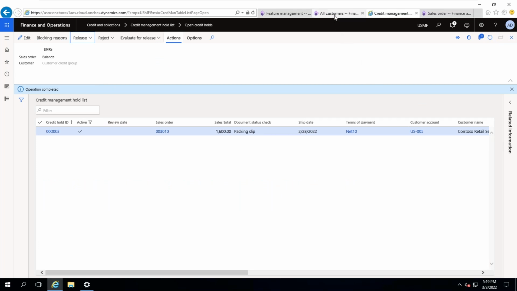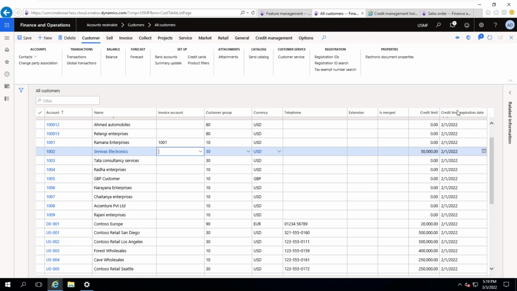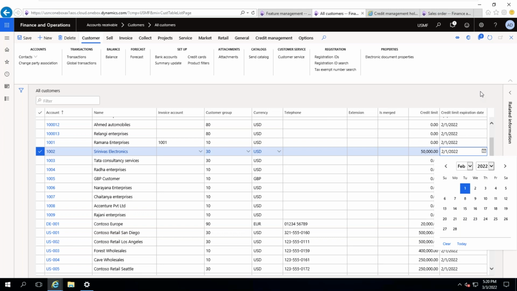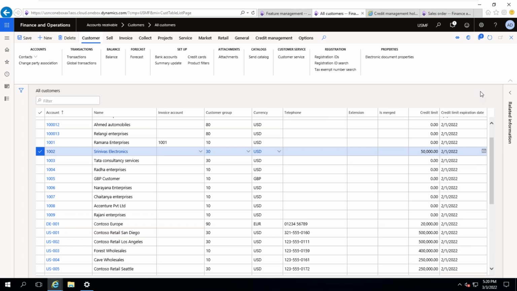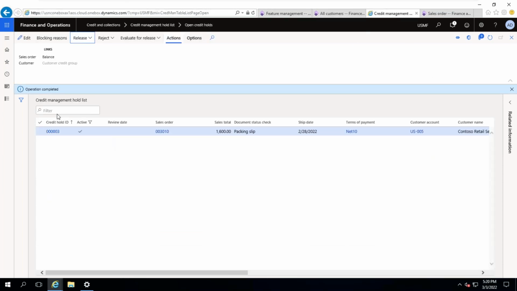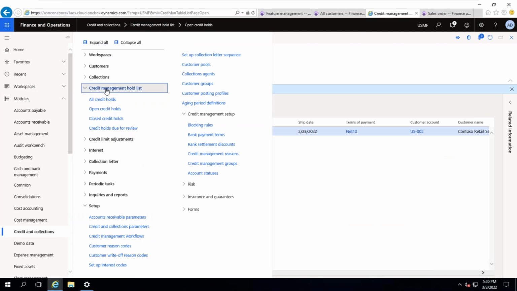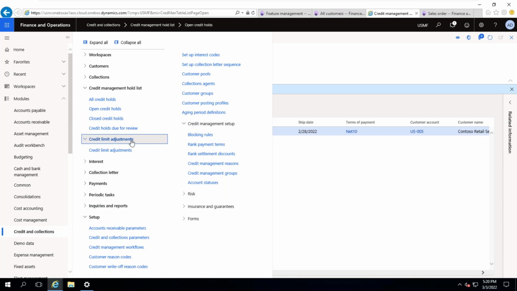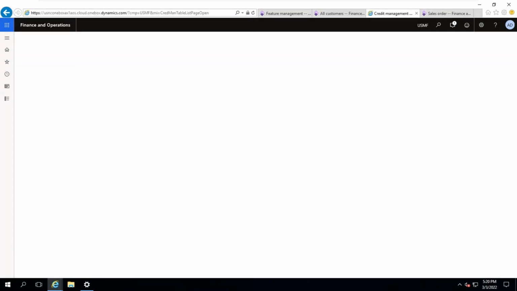Okay, now there are so many customers, expiration date is Feb 1st, then every transaction will be stopped. I want to update the dates for all customers. I can't do one by one by selecting like this. It is hectic job. Suppose 1,000 customers are there, 1,000 times I need to do it, means very hectic job. Is there any solution? Yes. One more function here. This is hold list, we understood. Now credit limit adjustments. You can click on credit limit adjustments.